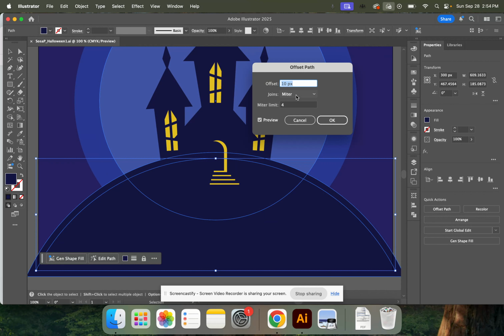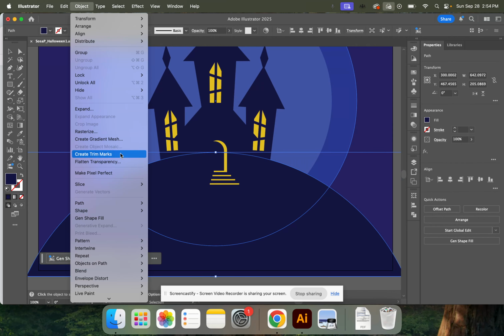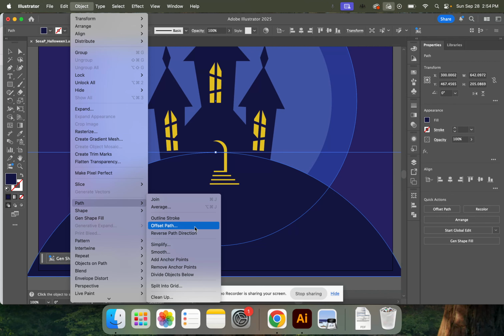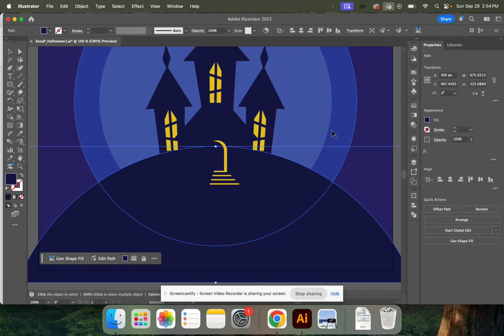We don't have to make any of these changes, so you're going to leave it as the default, which is the 10 pixels and then the limit to 4. You should have already seen a duplicate pop up here, so you're just going to hit OK. Don't click on anything else, and we're going to do that one more time. So object, path, offset path, and leave the defaults again.